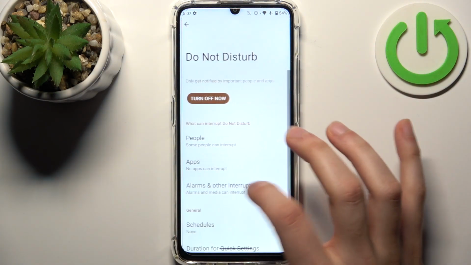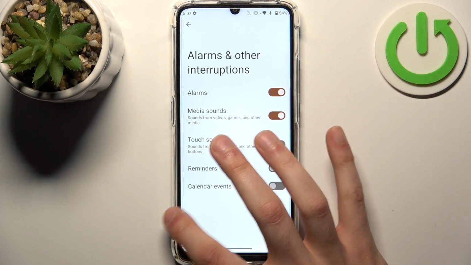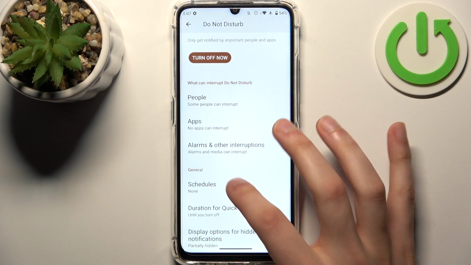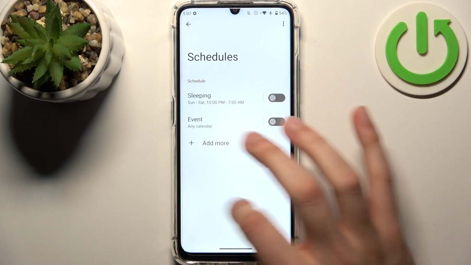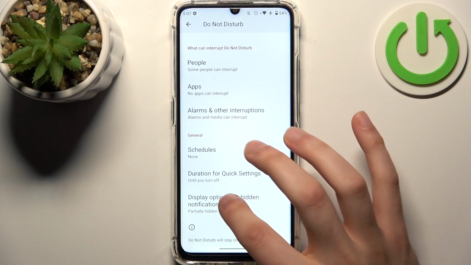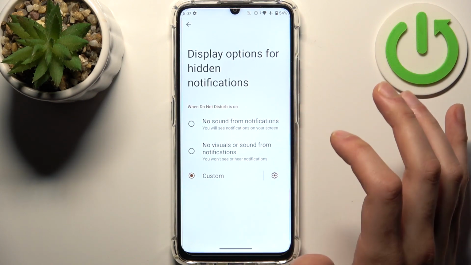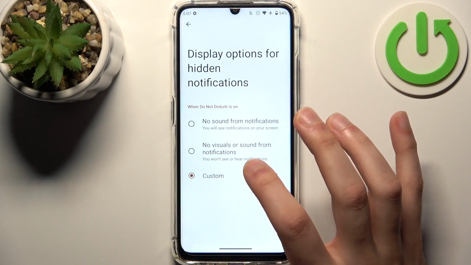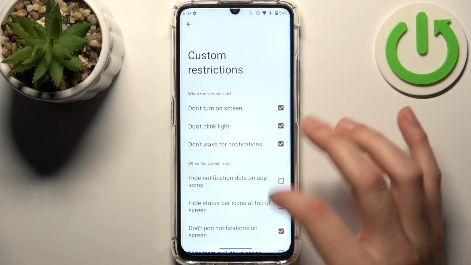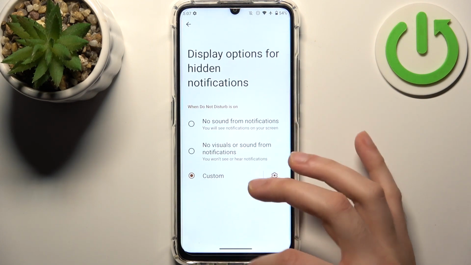It could be people, it could be apps, it could be alarms and other interruptions. You can also set up a schedule for this mode. You can set up the default duration of it. And you can also hide notifications, like you can only hide sound from notifications, or you can hide sound and visuals, or you can customize it for yourself, what you want to hide and what you want to leave on.